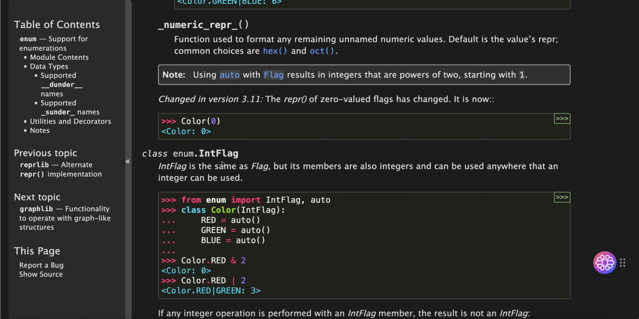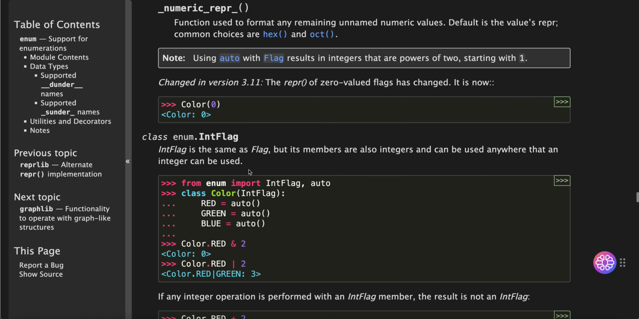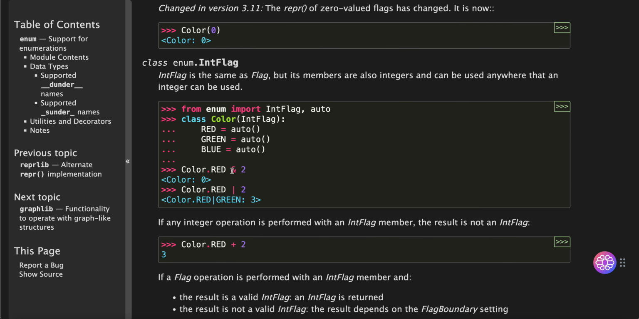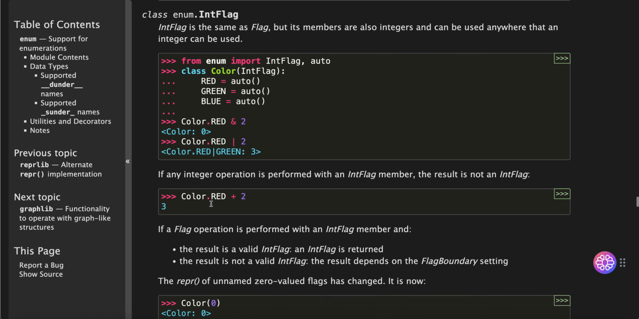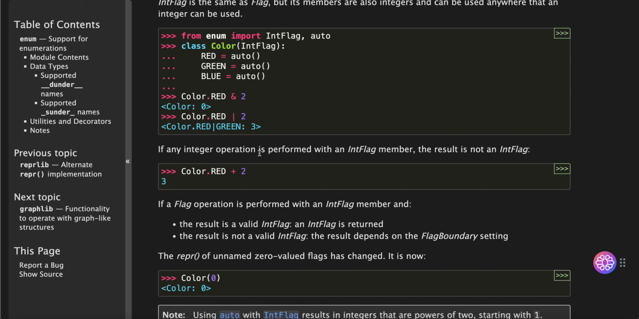Class enum.IntFlag. IntFlag is the same as Flag, but its members are also integers and can be used anywhere that an integer can be used. From enum import IntFlag, auto. class Color(IntFlag): RED, GREEN, BLUE = auto(). Color.RED & 2 gives Color(0). Color.RED | 2 gives Color.RED|GREEN, value 3. If any integer operation is performed with an IntFlag member, the result is not an IntFlag. Color.RED + 2 gives 3.